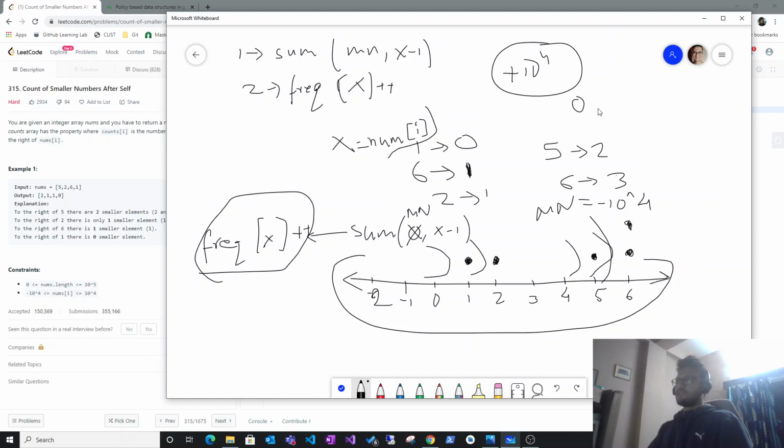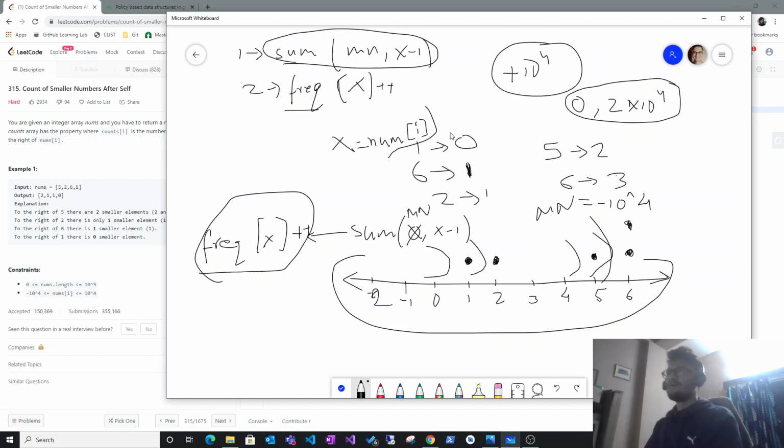So the range would be from, let's say, 0 to 2 into 10 to the power 4. Yeah, this would be the range. So we can build a segment tree on this, and initially the frequency of each index would be 0. And as we encounter each number, we would increase the frequency after we have done the sum query. So yeah, I think we're good to go, and we can just go ahead and implement this.